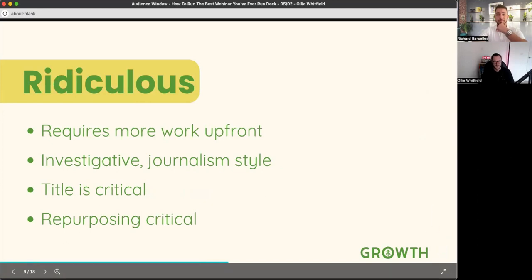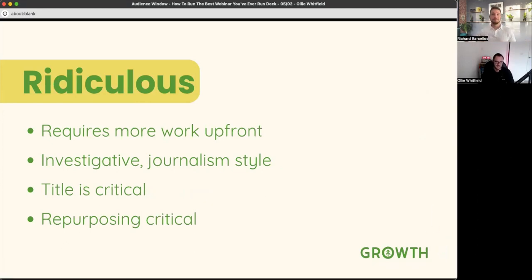The ridiculous, I think this is a better title than it is a concept a little bit, to be honest, but a bit more work up front. You've got to be an investigative journalist. This is something I keep thinking about of late. A lot of content has become kind of stale. You could go to any company's blog and read the same content anywhere else on any other company's blog. That kind of applies to webinars quite often as well.